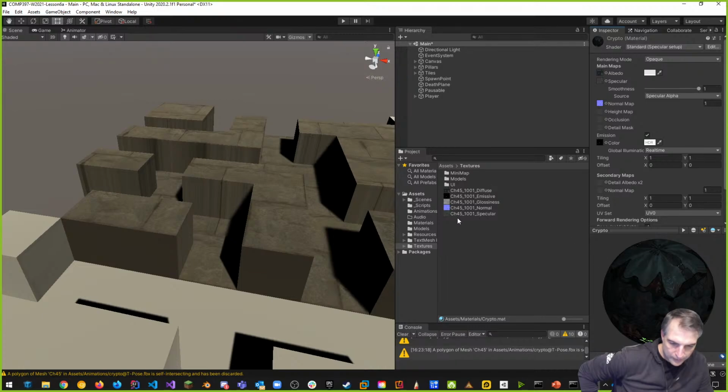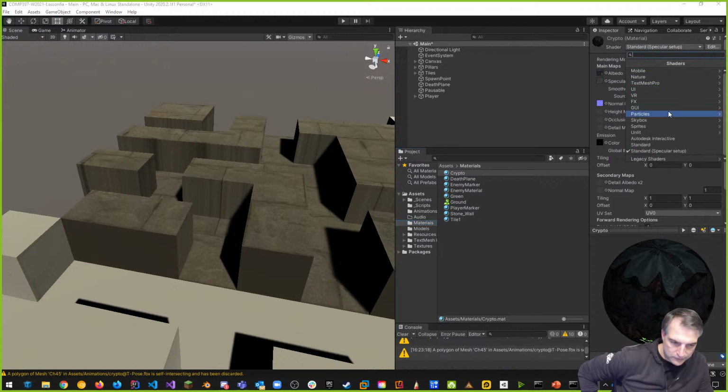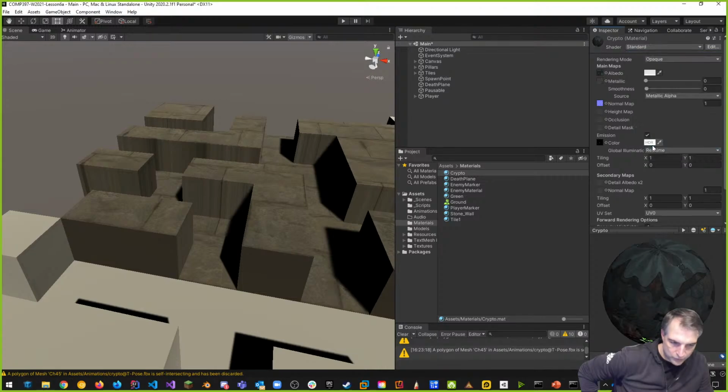Cool. And I'm looking at the material for that. Material is right here for Crypto. The diffuse texture should already be put in albedo. Albedo is usually diffuse. Specular is specular. Normal map is normal map. If you had a height map or occlusion or detail mask, it'd be here. And again, you can try some of the other ones, but I find that the standard shader that we talked about is pretty good. Standard shader isn't bad, but it doesn't have specular. It has metallic, similar, but not the same.